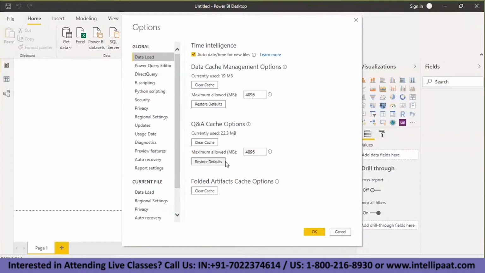Generally, at least once in a month, you should clear the cache by just coming here. Go to data load, and here you can see clear cache. So just clear it. What will happen by this? It will clear all the temporary files, some raw data from the cache memory. So you just need to make sure you are cleaning it.